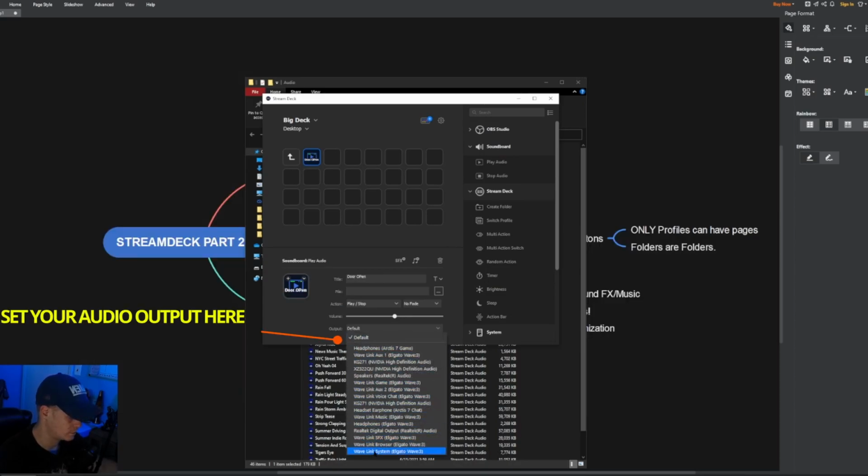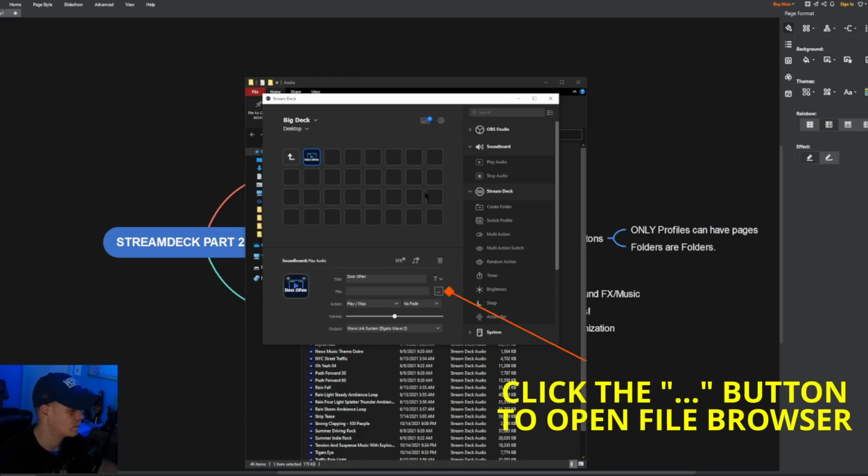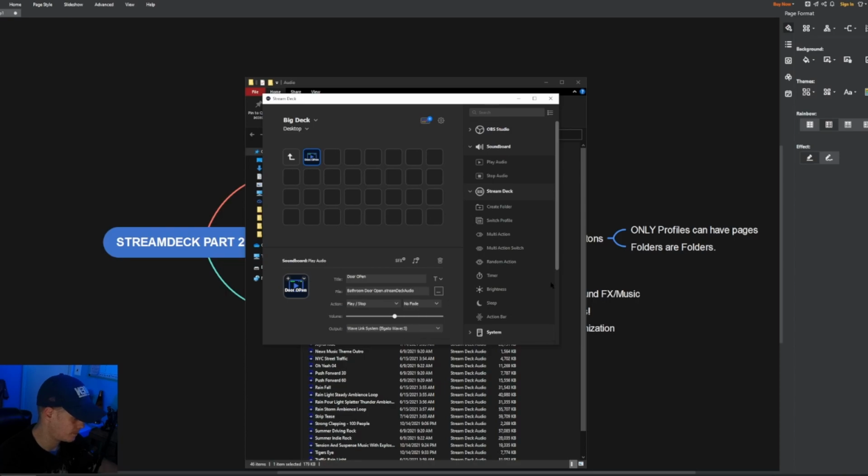You need to send it to the right area. You can hear that. It's a door opening.